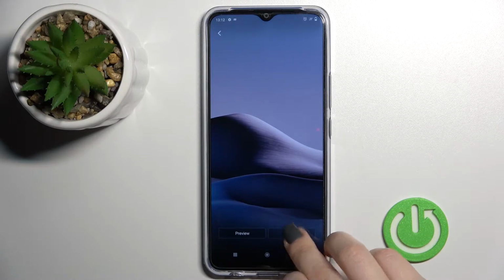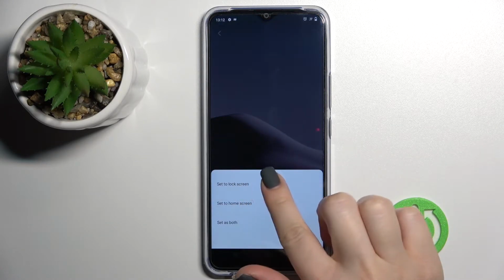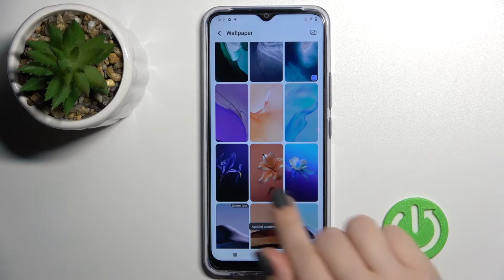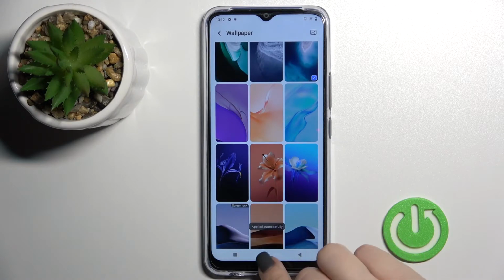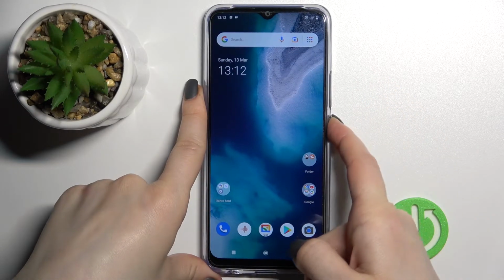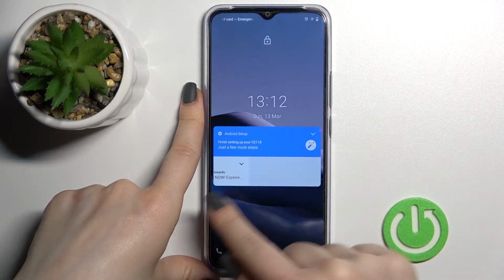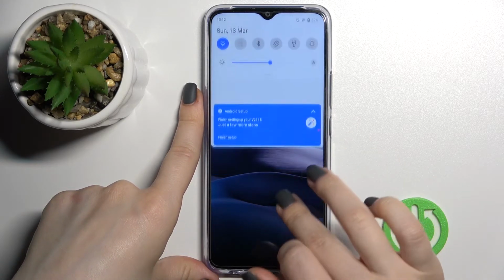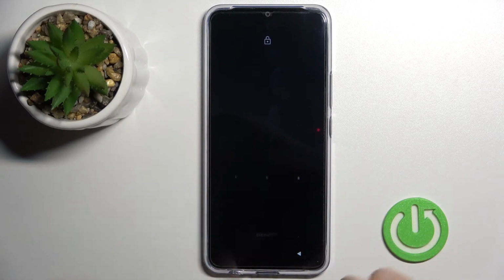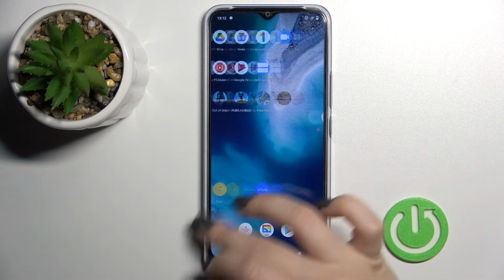wallpapers and click here to apply. And we want to set this wallpaper to the lock screen. Here we got this message that this wallpaper applied successfully, and now as you can see we just successfully changed our lock screen wallpaper. And also we got the second way how we can do that.